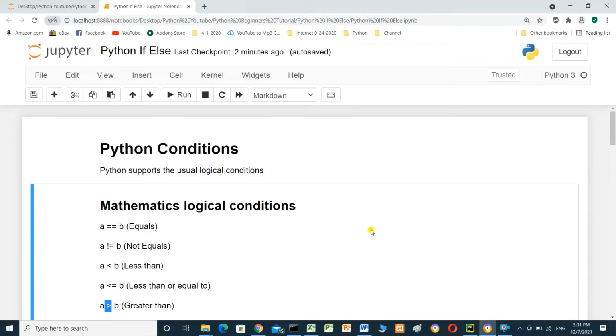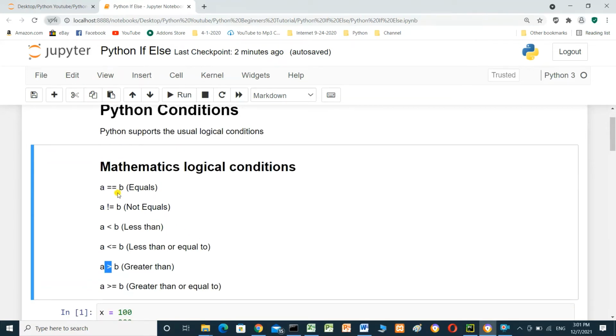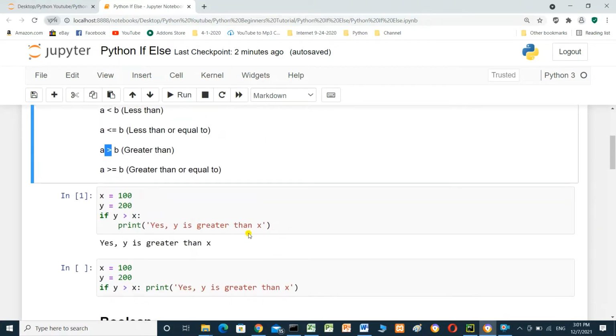Python supports the usual logical conditions from mathematics: equal, not equal, less than, less than or equal, greater than, and greater than or equal to. In this cell, x equals 100, y equals 200.